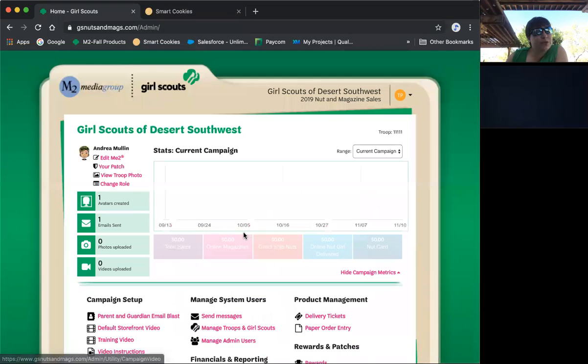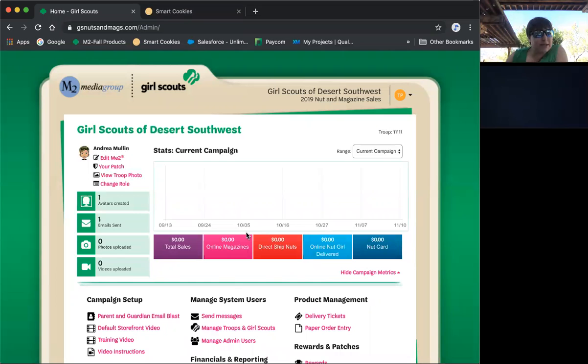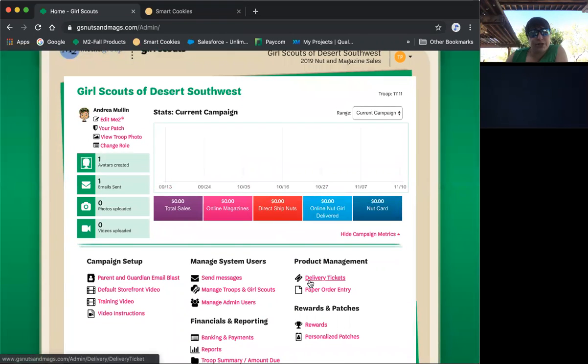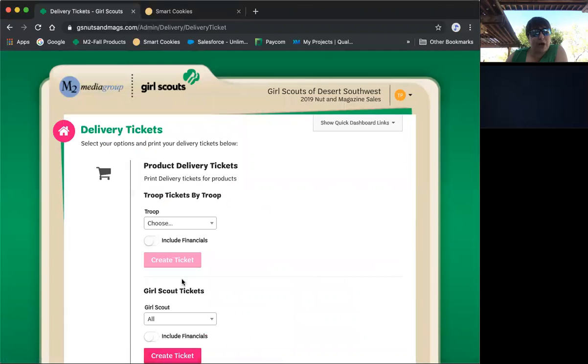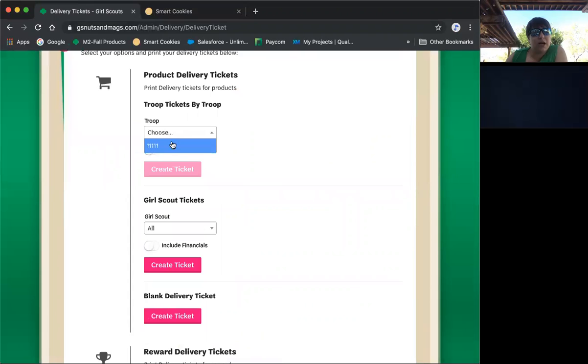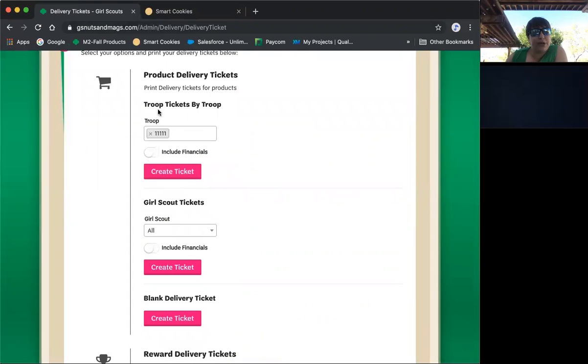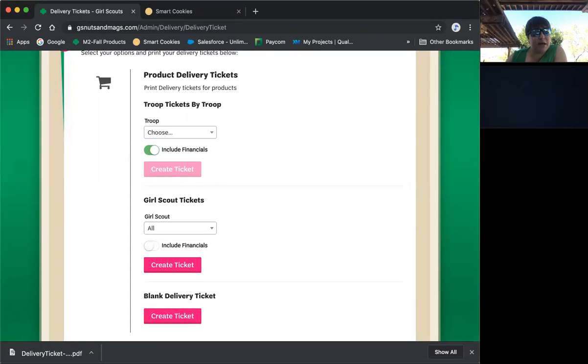The white copies will stay with you as the troop, whereas the yellow copies are what will go to the parents. Here under delivery tickets is where you will find the documents that I was speaking about. If you do this one here, it says troop tickets by troop, include your financials. You'll create your ticket and it'll come up as a PDF.